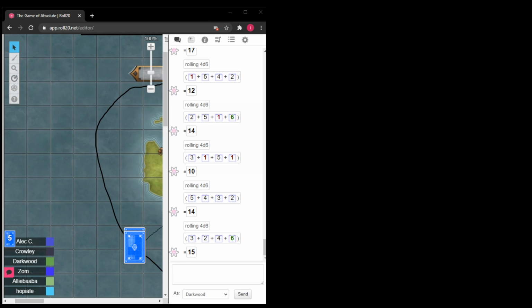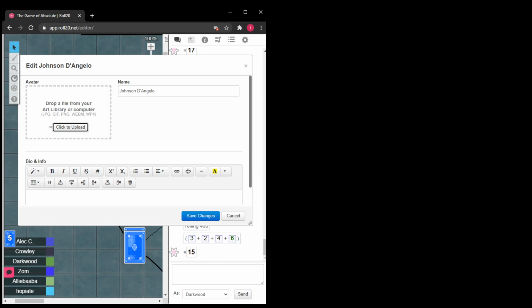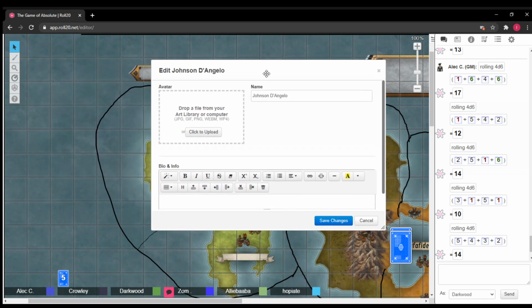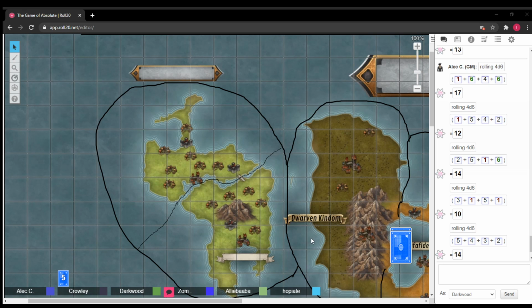I think I'm stuck on a loading bar. Oh, rip. So the equipment thing, it's in equipment. I'm down. I don't have an avatar for my character. You don't need one. Oh, and my character sheet's there.